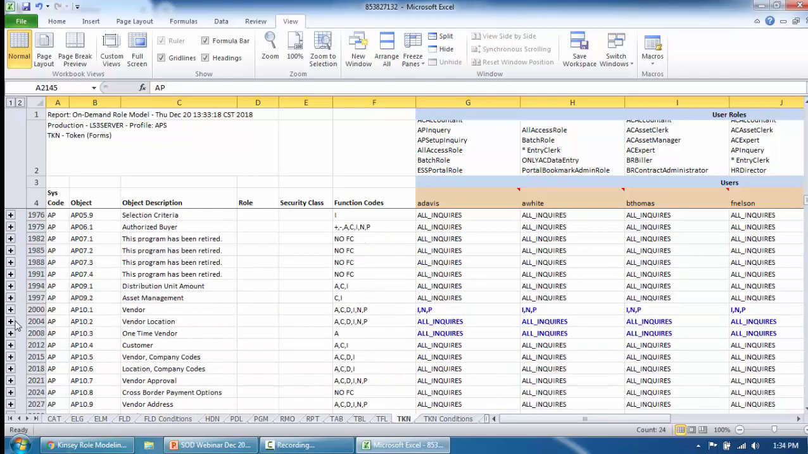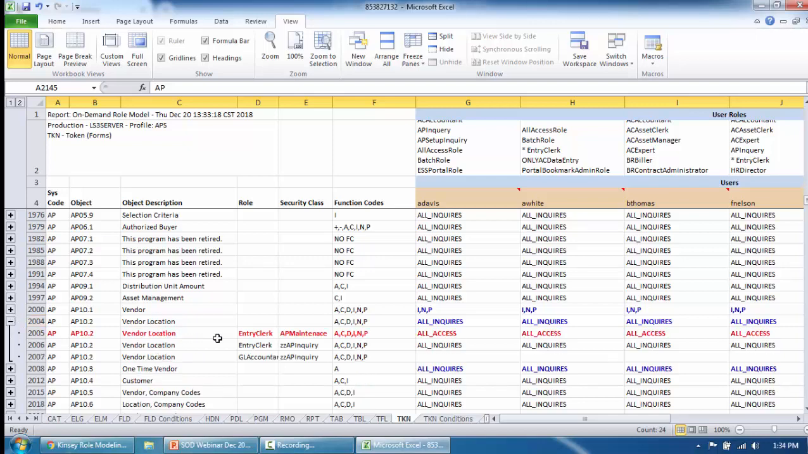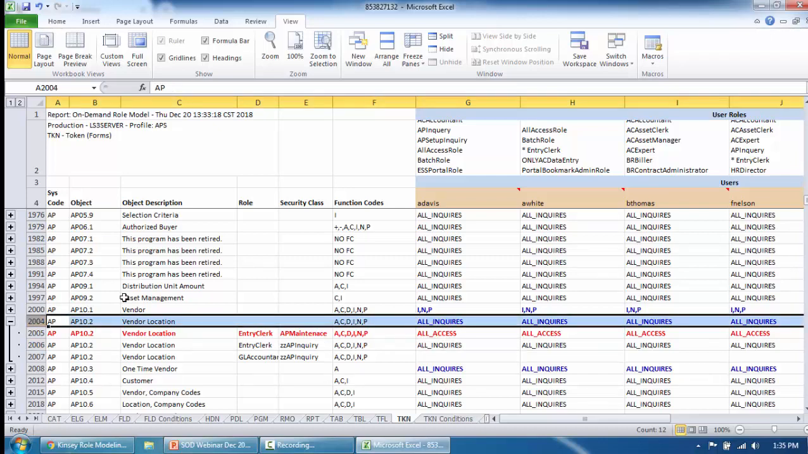Now if I expand one of these, what I'll see is that the AP maintenance security class was part of entry clerk, and the AP inquiry is also part of entry clerk. So this user had access to entry clerk as a role, so they had both of these security classes. One had all access, one had all inquiries. The red indicates that we've removed that security class and that form from this user at this level. So by default, they're now going to have inquiry only access. I can see that's rolled up to AP 10.2 is all inquiries.